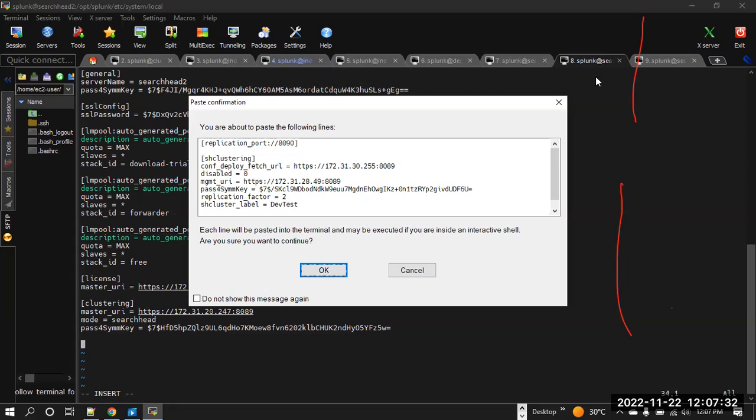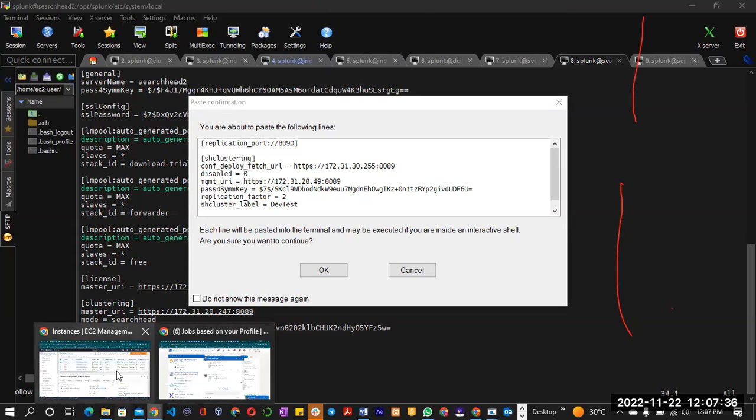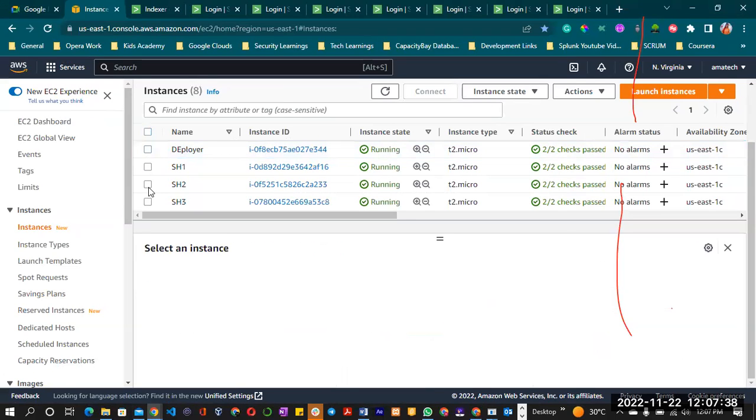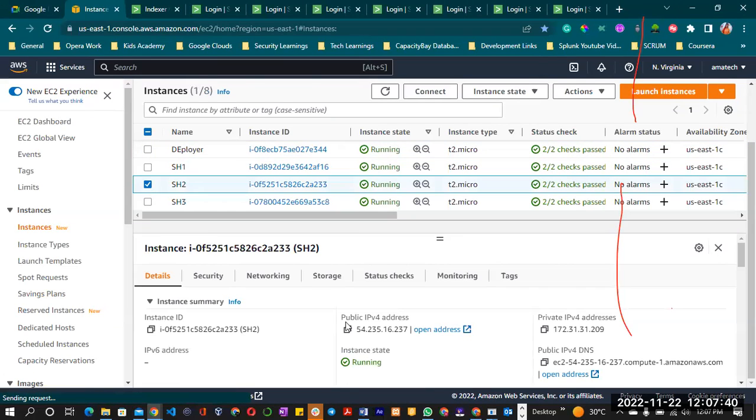Now I'm on my search head two. So let me go and get the IP address of my search head two, which is the private IP address of my search head two.